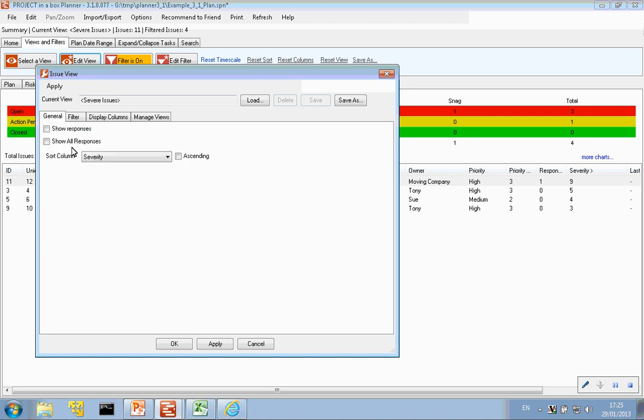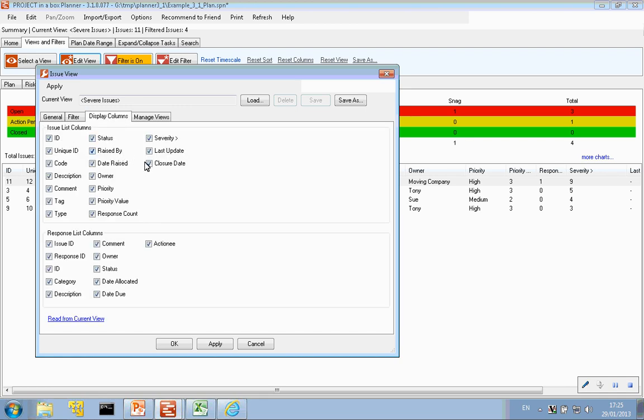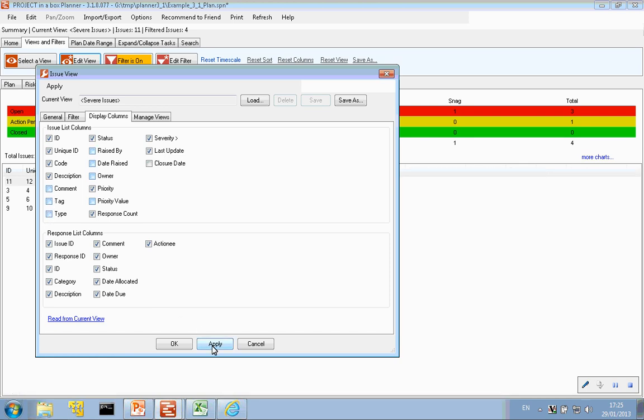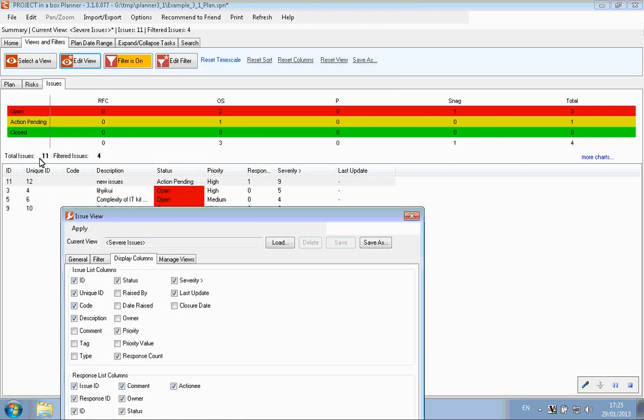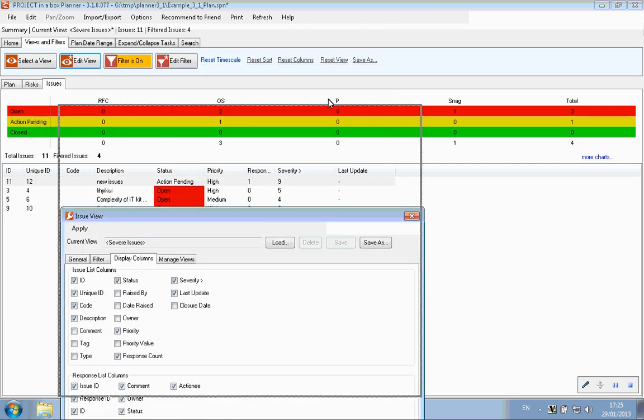Also held within the view, as we mentioned, is the fact that it's not showing any responses. It's ordering by severity, which is what we want, so our most severe ones are first, working our way down. And we've chosen what we're going to do in terms of display columns. So if we wanted to switch some of these items off, like that, just to demonstrate that it can be done, and apply, we'll see those changes happening behind the scenes. We've gone down to now a much shorter set of data.